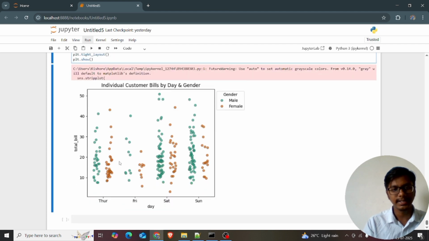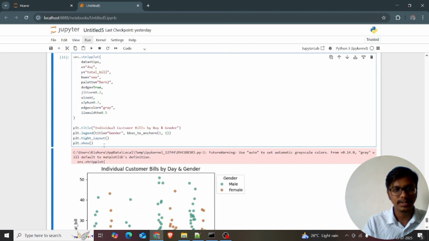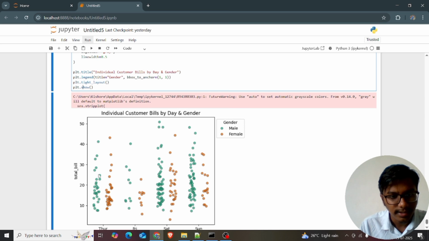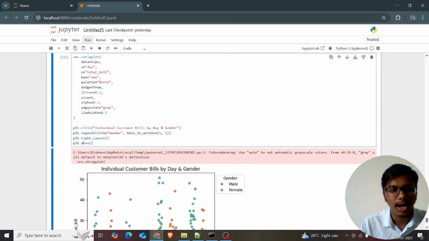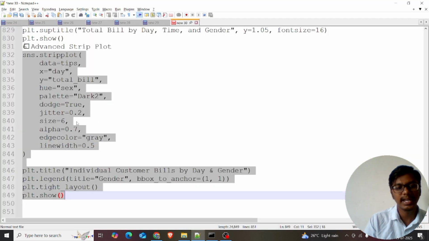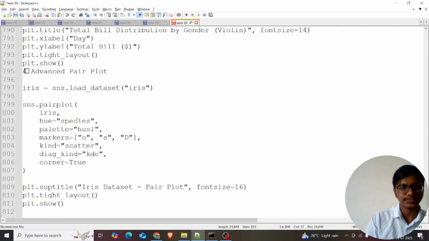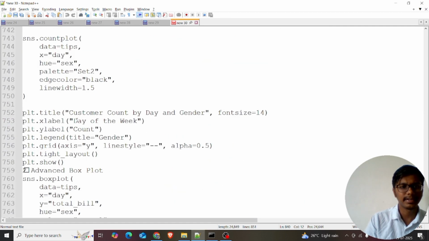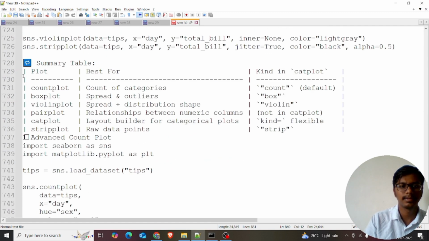So based on the category, we can see the edge color is equal to gray, right? And the line width is 0.5, and the size of the dot is 6. So that's all about that, right? I think I explained all of this code in a similar and easy manner. I'm satisfied with the explanation of these charts.